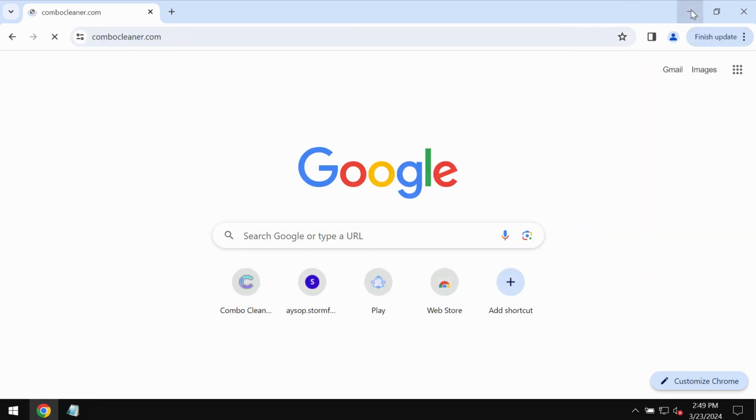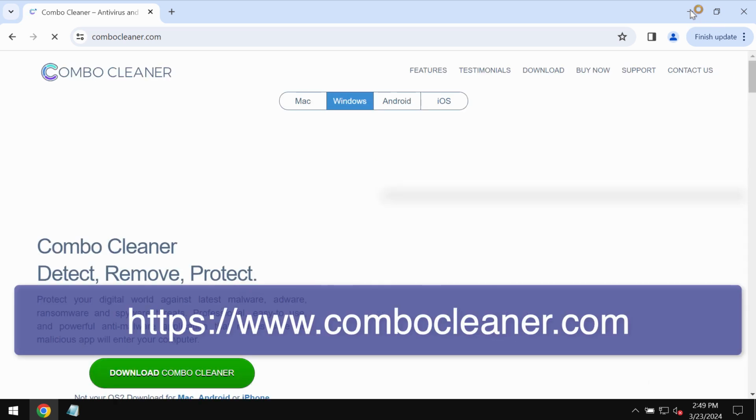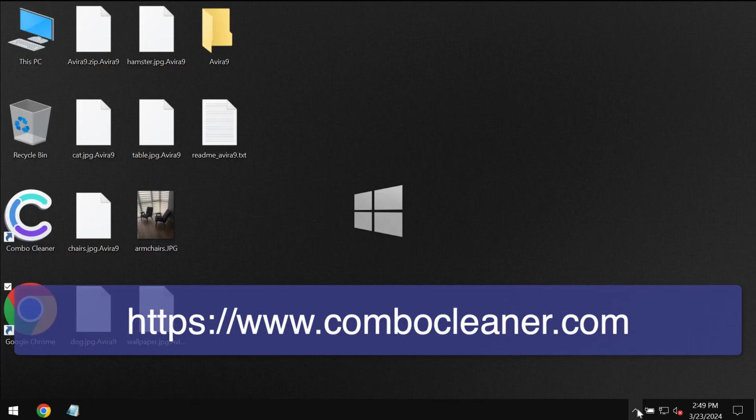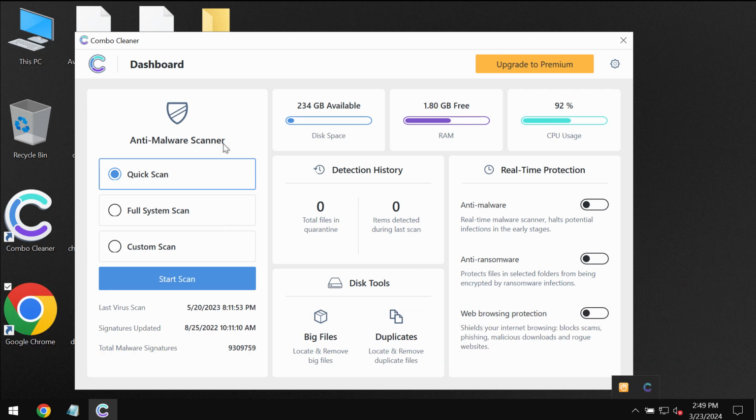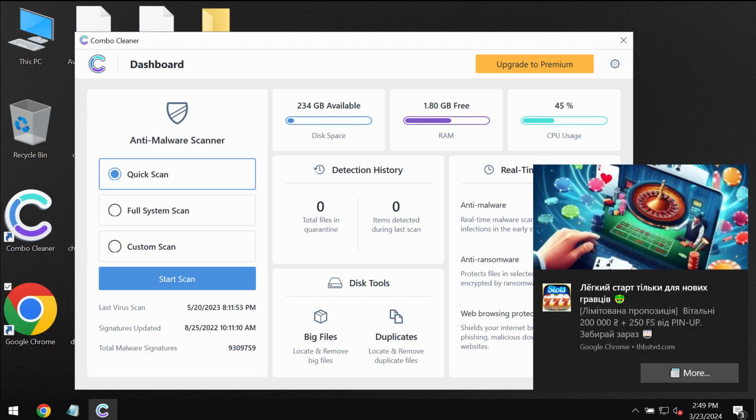Get it on the official page combocleaner.com. Download the software, install it, and start scanning the system. The application is initially in the trial mode, so only quick scan option is available in the trial mode.